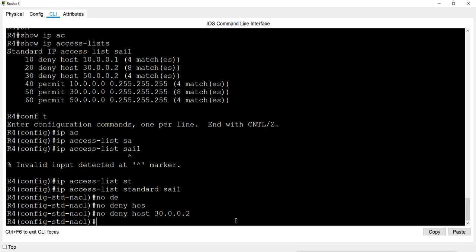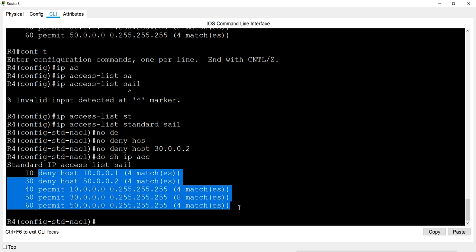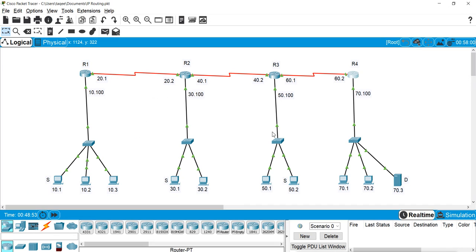And now when you check the list, do show ip access-list. Now you see the list says there is no entry for 30.2. When you remove the entry for 30.2, that 30.2 will be permitted by this entry. It says permit 30.0.0.0, the whole network. So let's check now. The list is already applied, so it will start working.